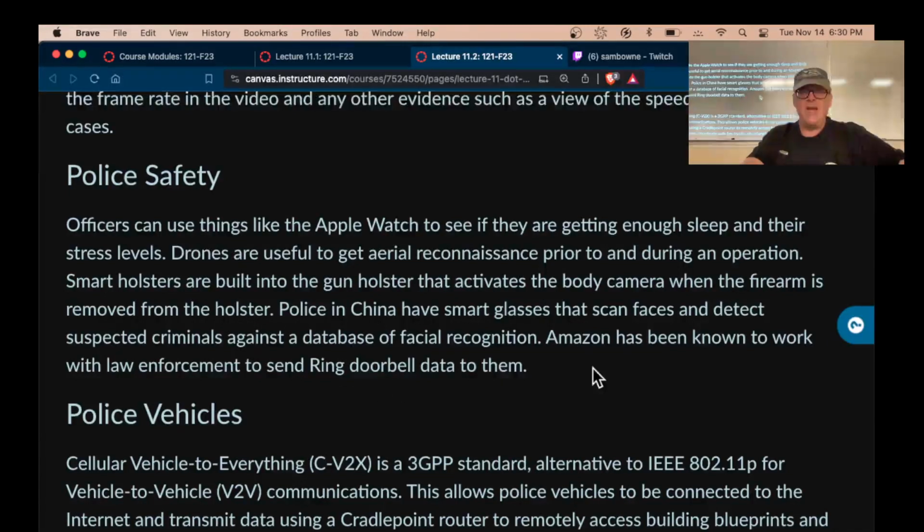And police in China have smart glasses that scan faces and match them against a database. That's what the Google Glass was supposed to do, but that turned out to be extremely problematic from a privacy point of view, and modern versions don't do that, I think. Now they have the new version of Google Glass coming from Ray-Ban. Ray-Ban has smart glasses, and I don't know if it will do facial recognition.